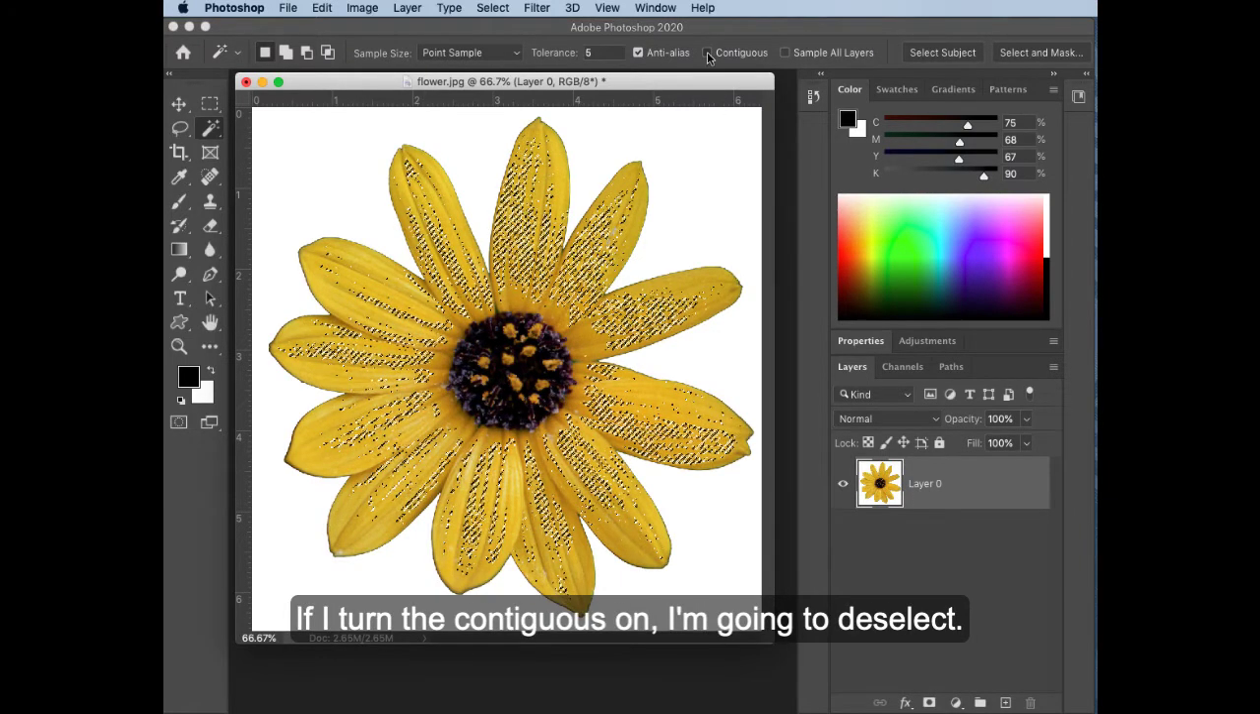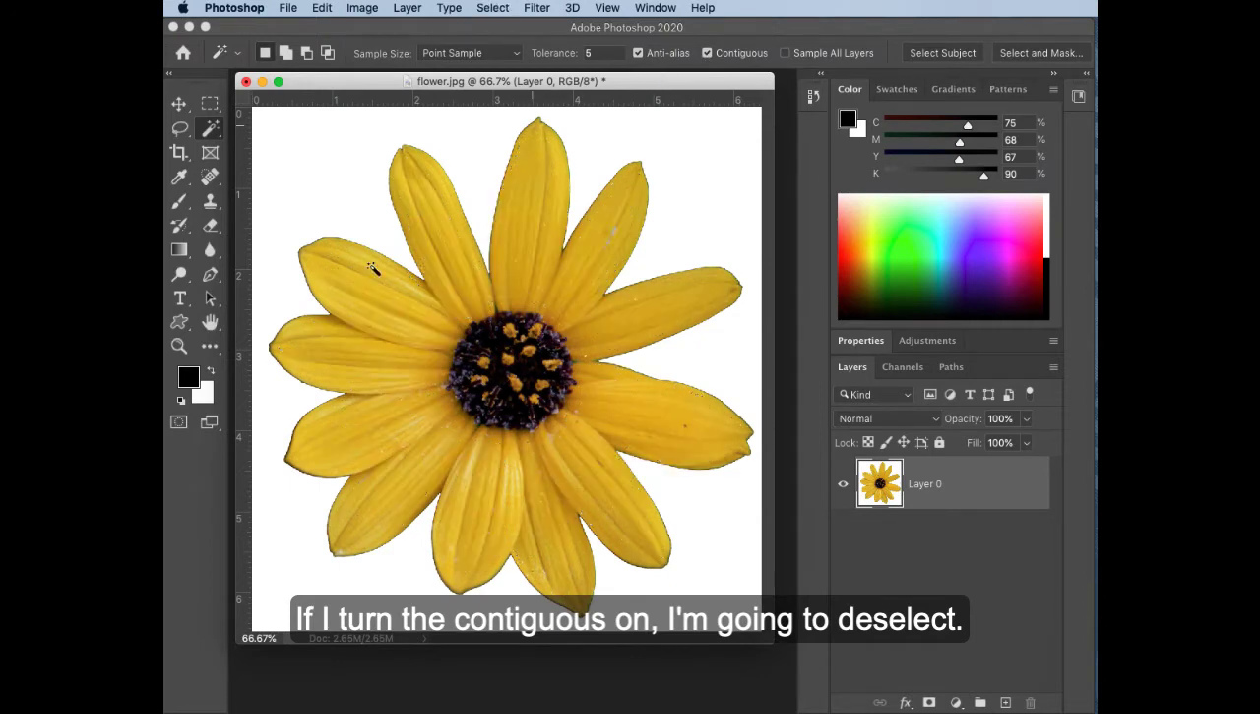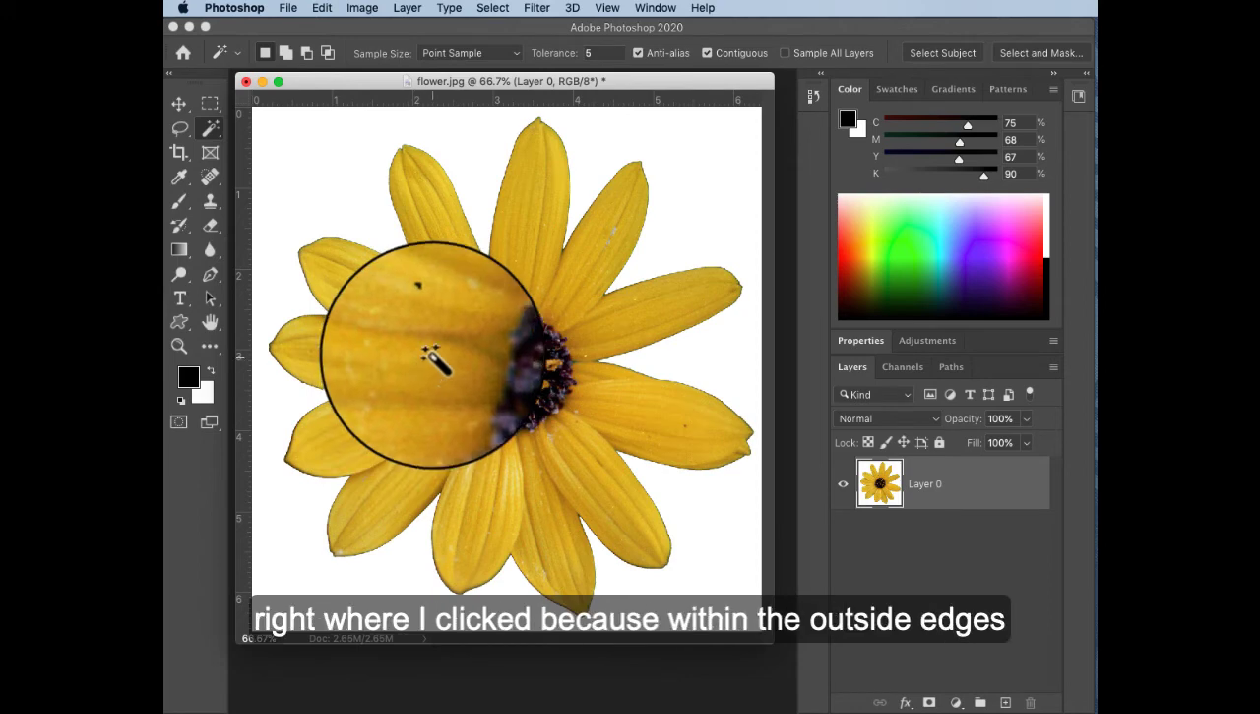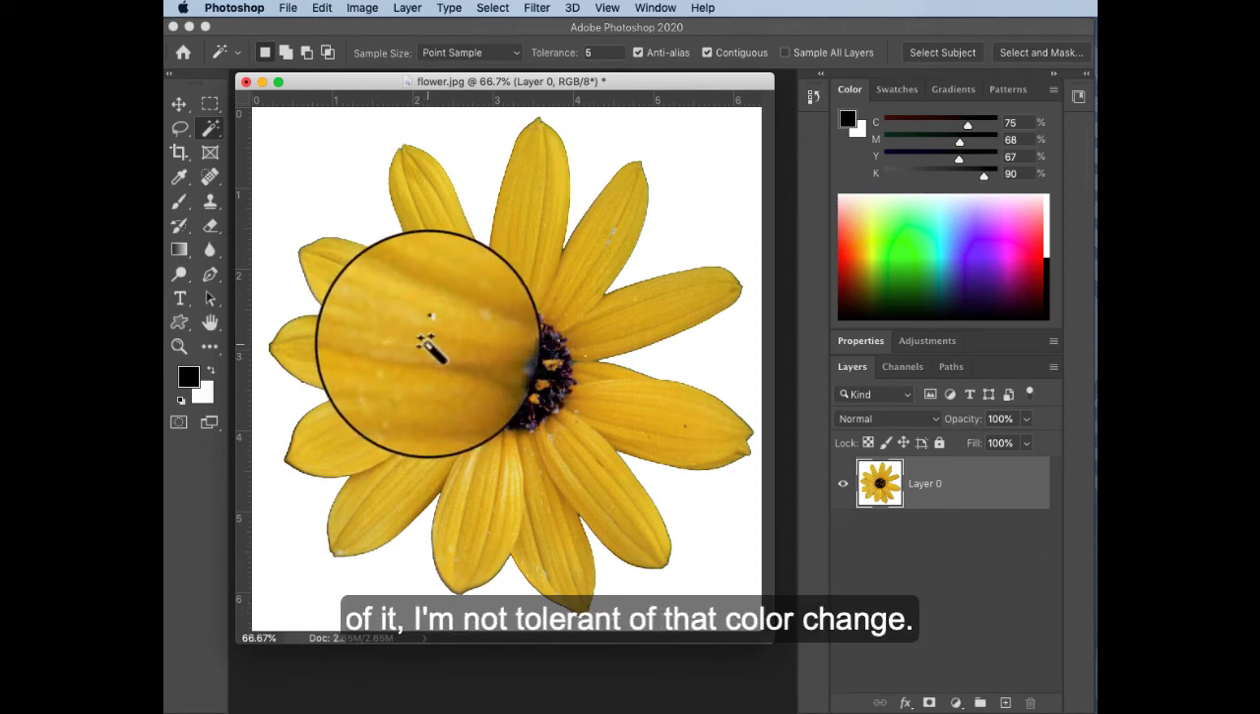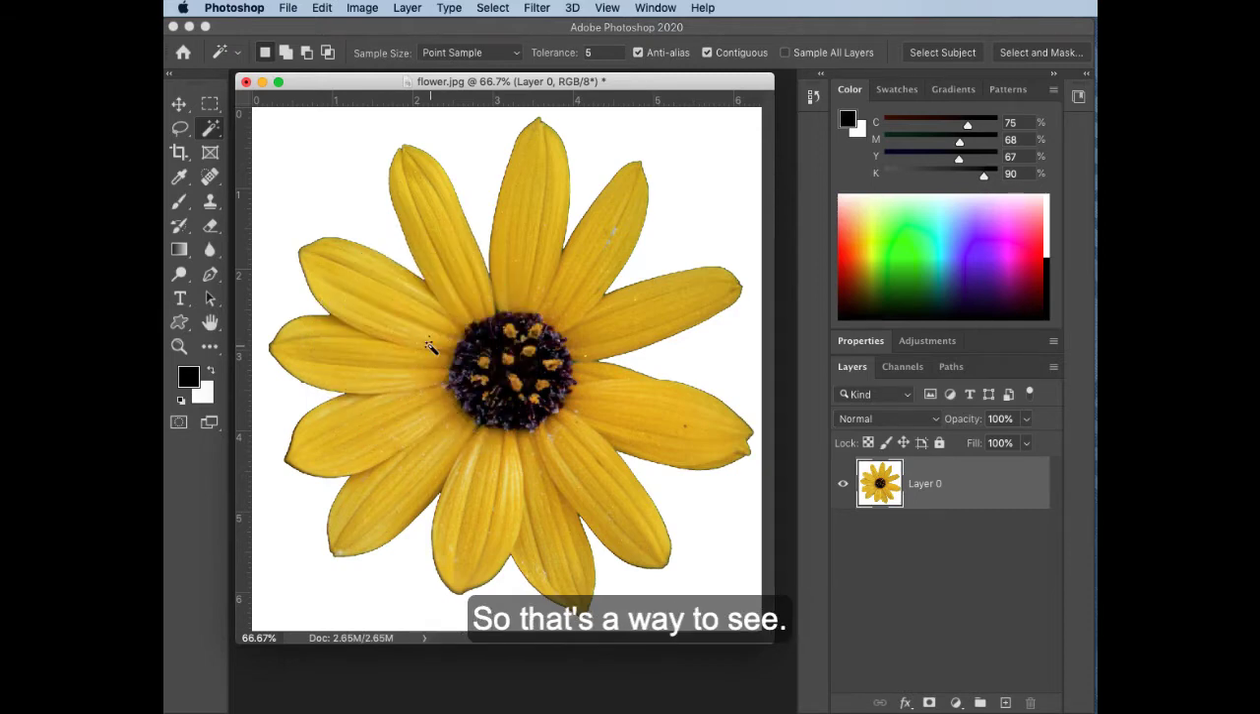If I turn the contiguous on, I'm going to deselect and now click. I'm only going to get that one pixel right where I clicked because within the outside edges of it, I'm not tolerant of that color change. So that's a way to see.